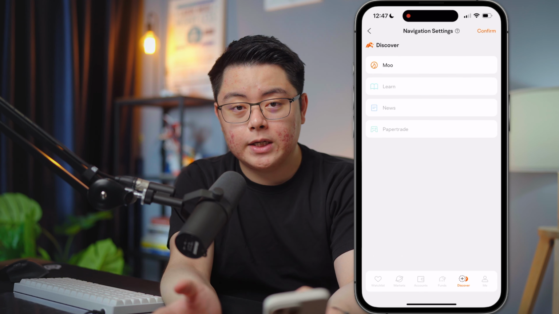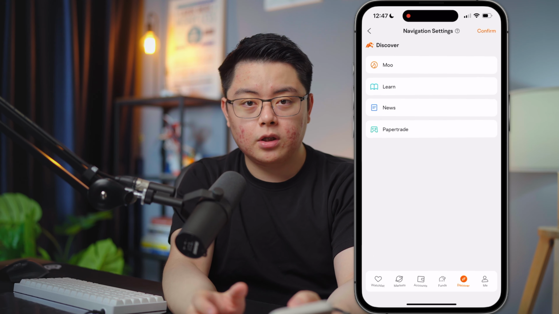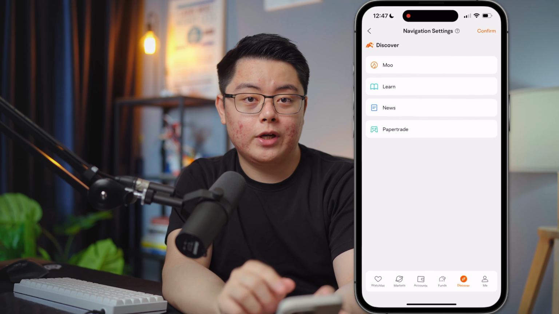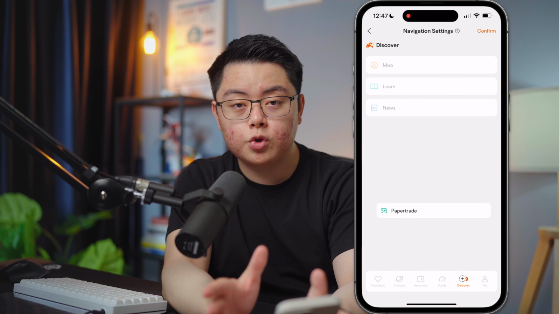So if you want to customize your personal shortcuts or just want a cleaner or more minimalistic look, by all means, this is where you can make this Moomoo app truly your own super app for investing.